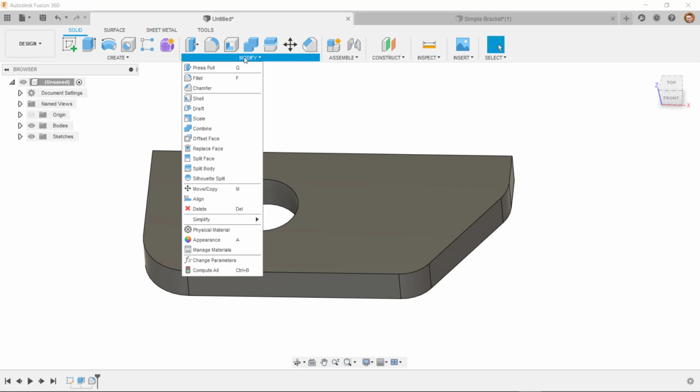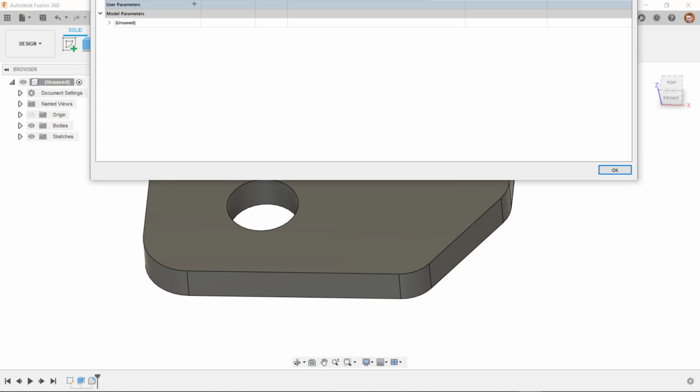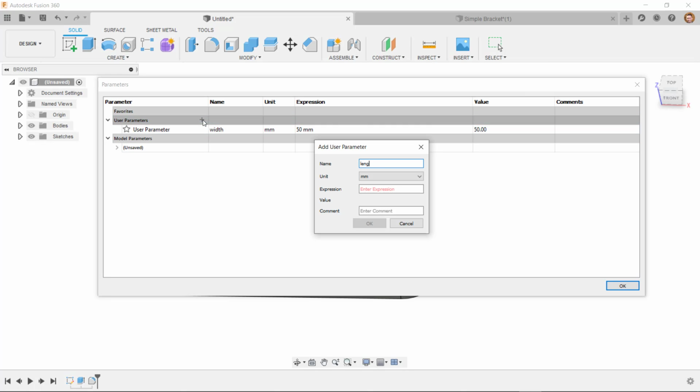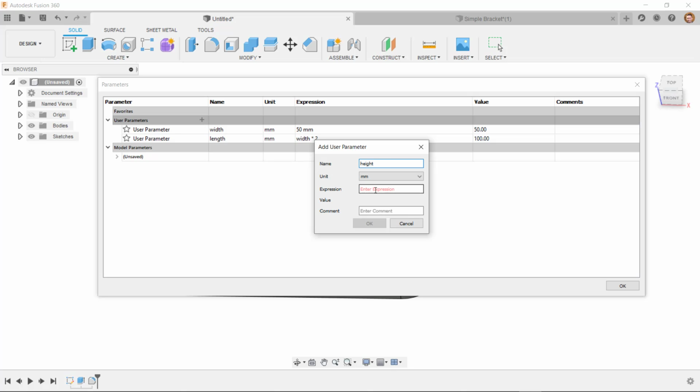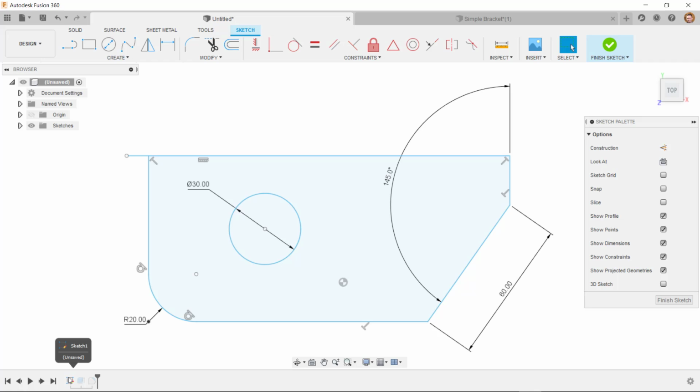These parameters can be set using change parameters in the Modify drop-down list. Here you can define a parameter and its value, and these parameters can be linked to each other using expressions. For example, I can create width, length, and height parameters, which are all linked to each other. I could then use these in my original sketch and extrude operation.